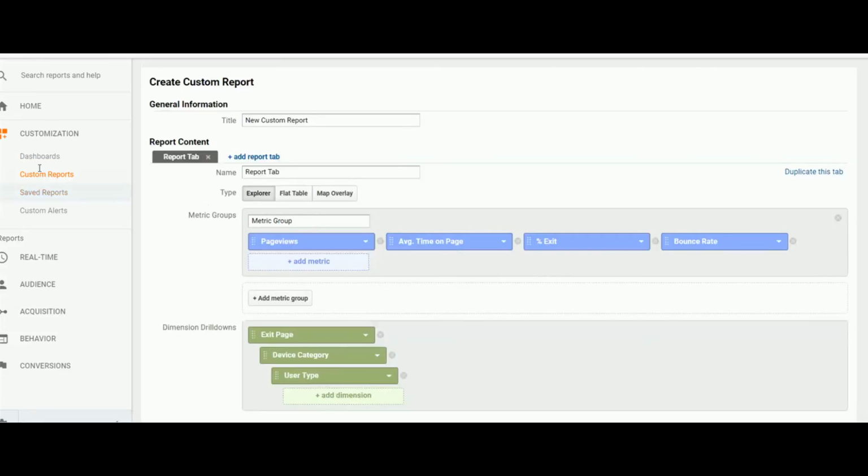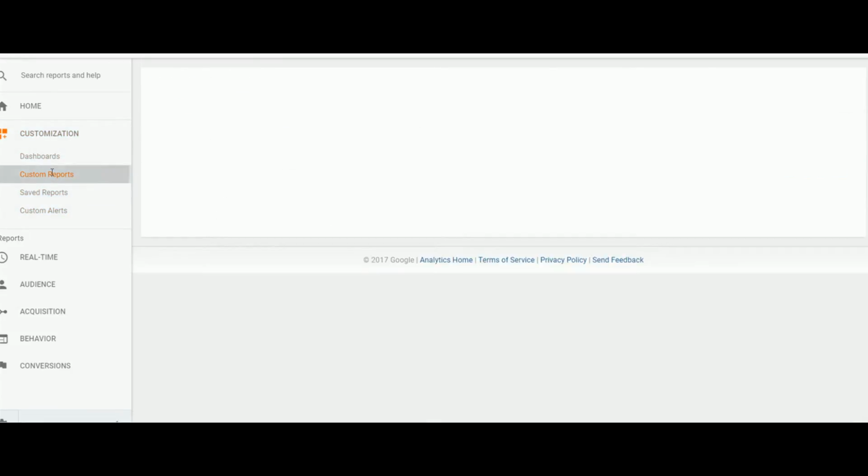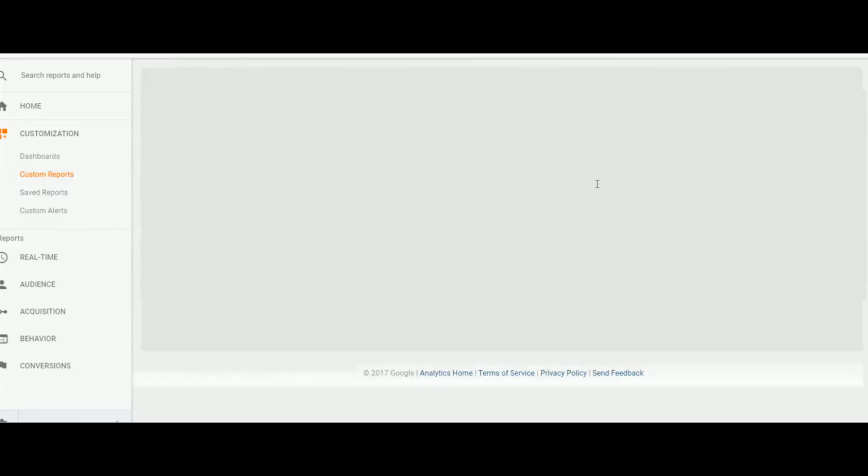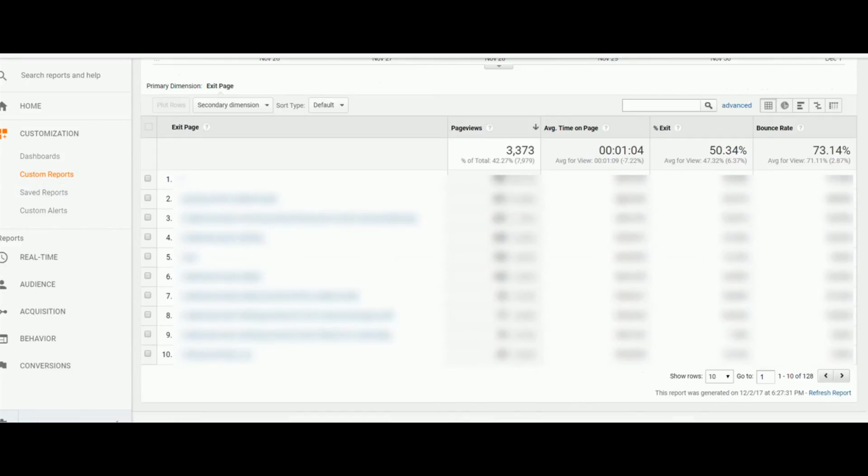Now I already have one of these, so I'm actually going to get rid of this. Okay, and we're going to scroll down here, and as you can see here, this is the information we're looking for. So over here you'll see the pages, and then you'll get a summary here. So page views, average time on page, exit, and then bounce rate. So I'm going to get you to take this number, which is the average of all the times listed below, and I'm going to get you to subtract 10% from it.